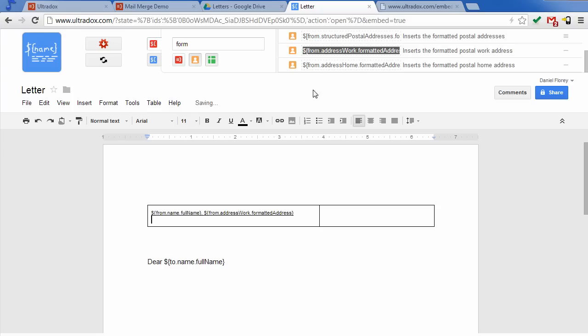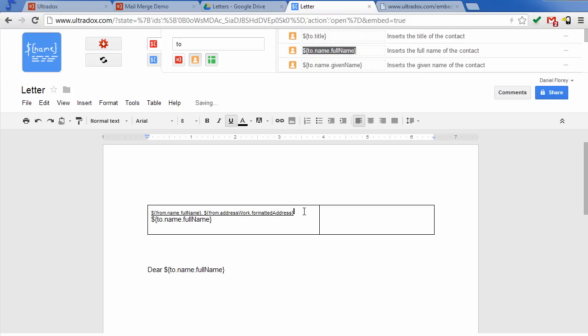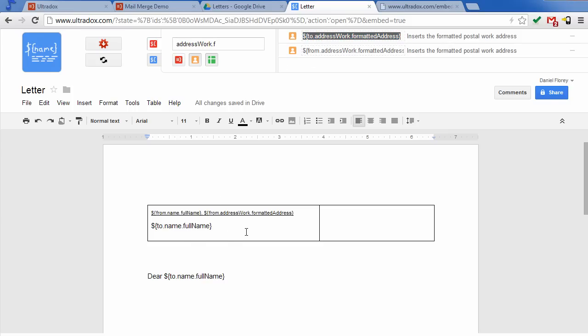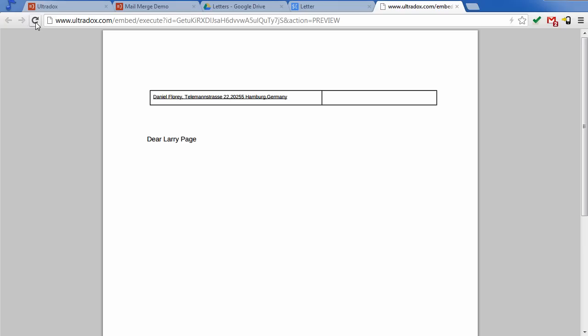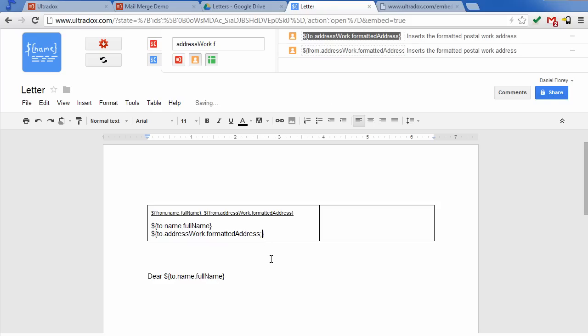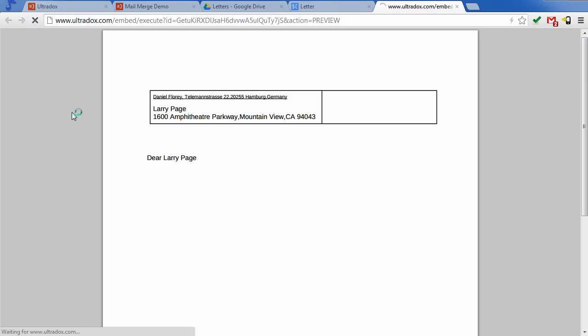All data belonging to the recipient starts with the to prefix. Simply reload the browser tab containing the generated document to trigger another generation process. As the address of the recipient is stored in a single line, we will have to use the new line renderer to split it up into several lines. You can pass the delimiter, in our case the comma, to tokenize the address.